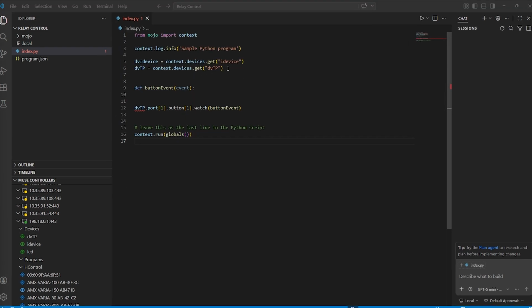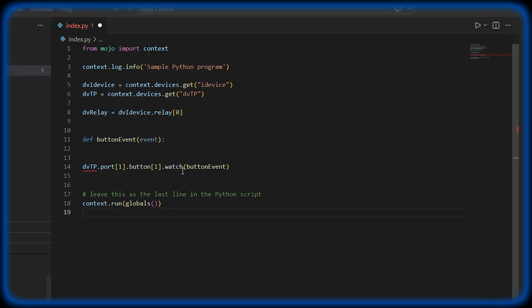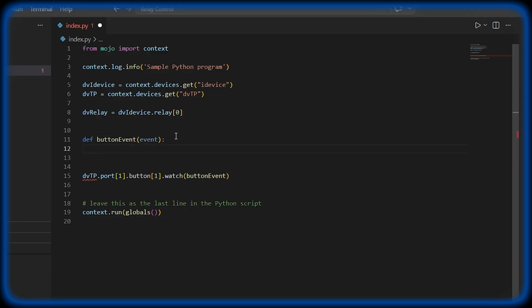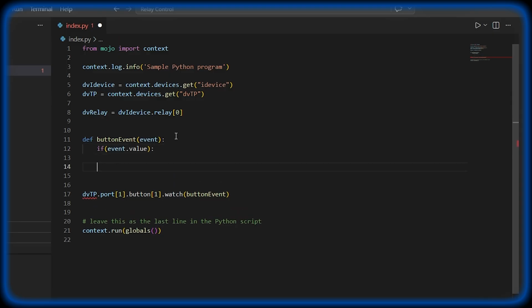The first thing we're going to do is create a device for our relay port. In our button event, let's create the 2 conditionals necessary to be triggered when the button is pressed and released. For this, we will create an if statement based on event.value.